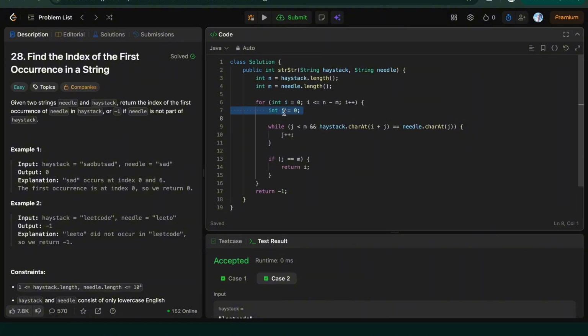Now, integer j equals 0. This j is going to be used to compare characters inside the needle, and it's going to start at 0 for each new starting index i.